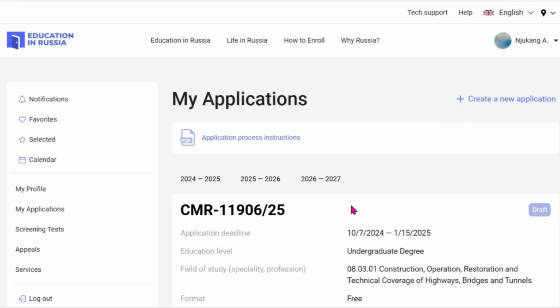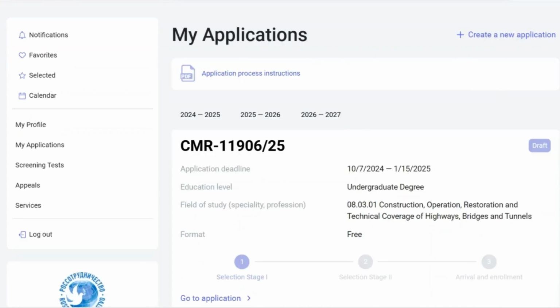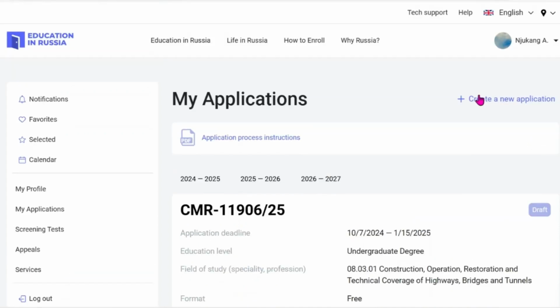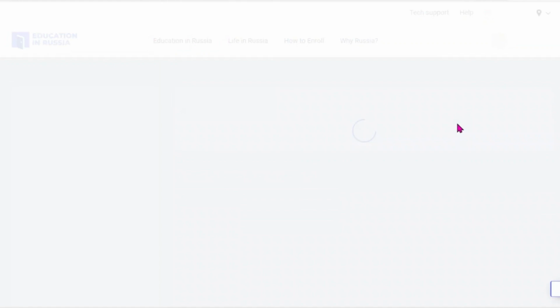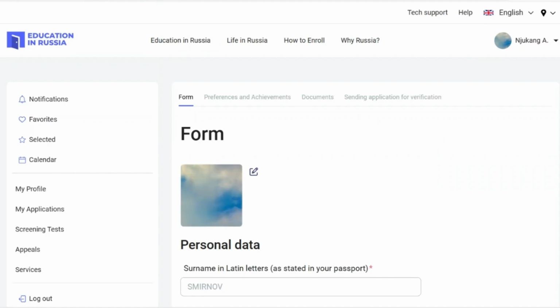After logging in, it will take you to this page where you will have to create the application properly. So here you click on create a new application. So this is it. An application will be created. Okay, so the application form has been opened and then you have to fill in the information.